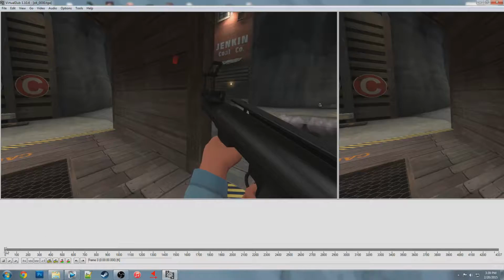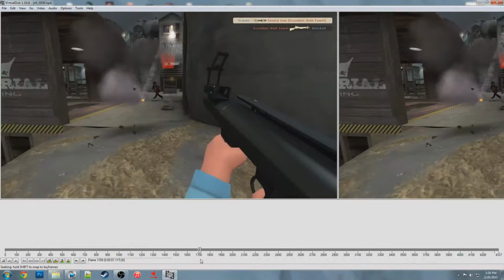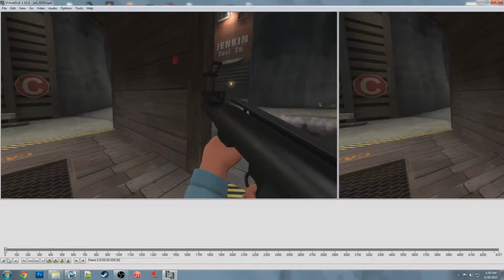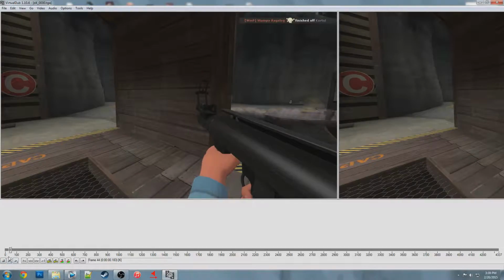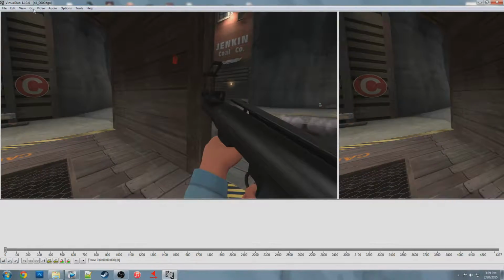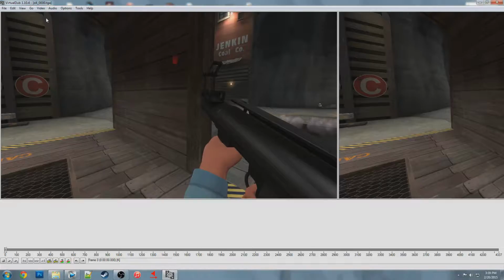So you're going to see here, if I go through this, it's actually going to play this video. Now, if I were to play this, you see it's really slow. So that's not necessarily what we want. We're going to go here to video, frame rate, and change it to whatever you set it to. So if I record it in 60, set it to 60. If I record it in 120, set it to 120, and so forth. And then just click OK. That's all you need to do for that.